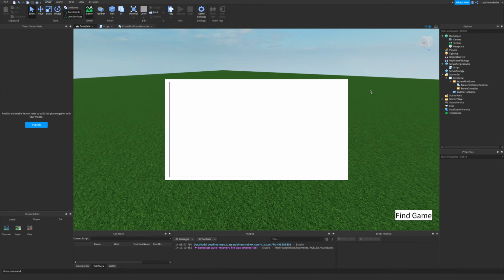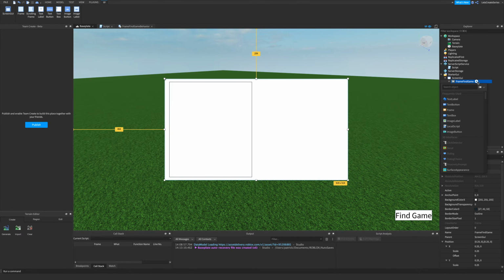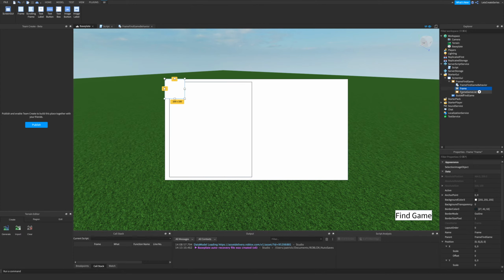So that part's good. The next thing we need is the right frame. And so the right frame will be like a create game. So we'll add a frame to frame find game. We'll add a frame. And then I'm going to change its name. I'll leave frame there, but then we'll say create game.